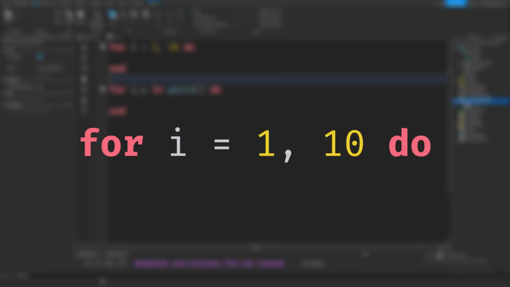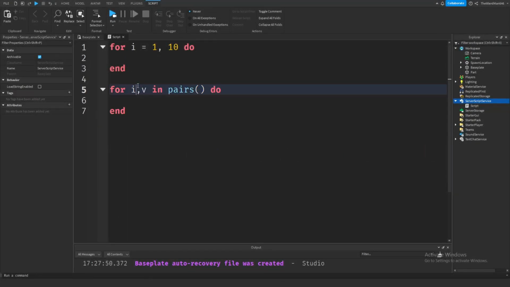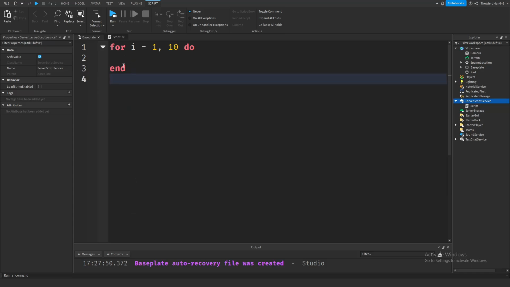Alright, for i loops, not to get confused with for iv loops. These two are basically from the same family, they're both for loops, but each one of them works completely differently. So let's focus on this first one because this is the one I put in the title of the video.